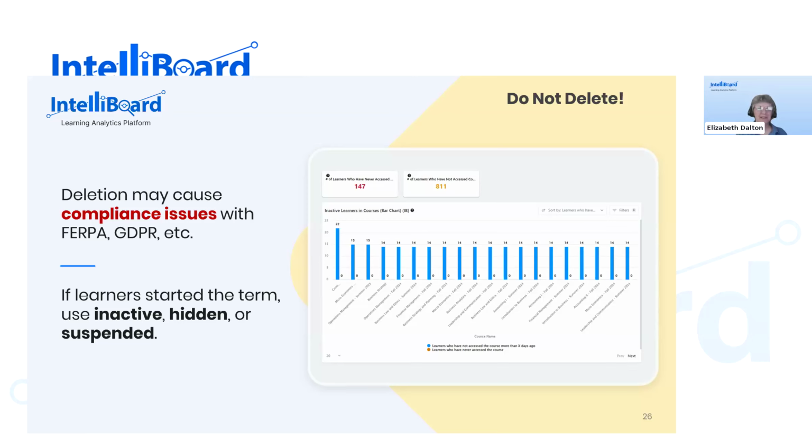Keep the records. Consider these potentially legal records. And the more data that you keep, the stronger your position is if you need to report later on what happened.